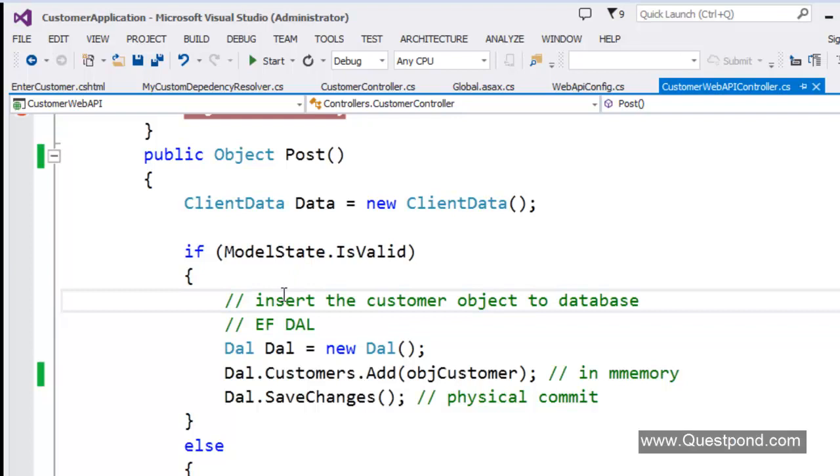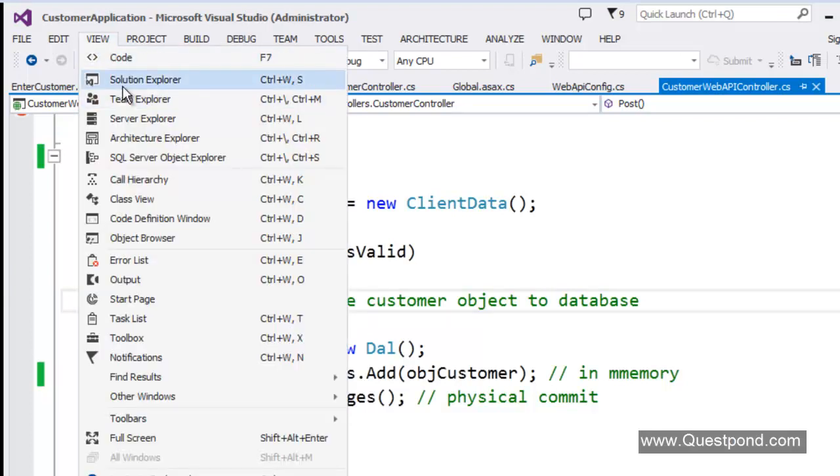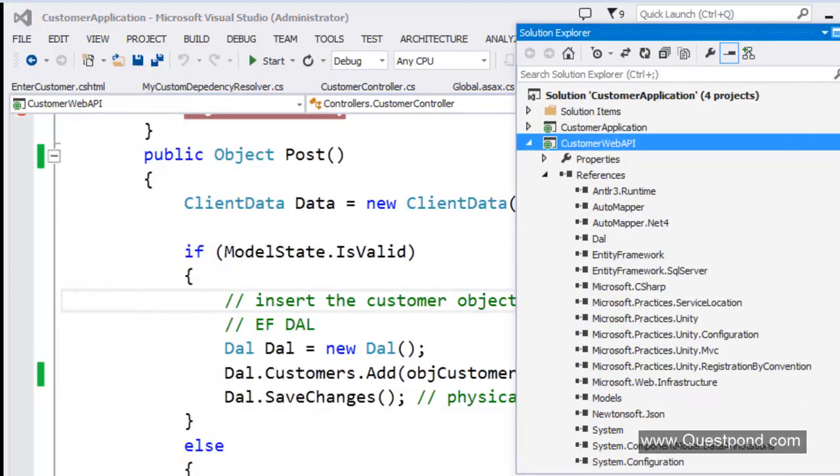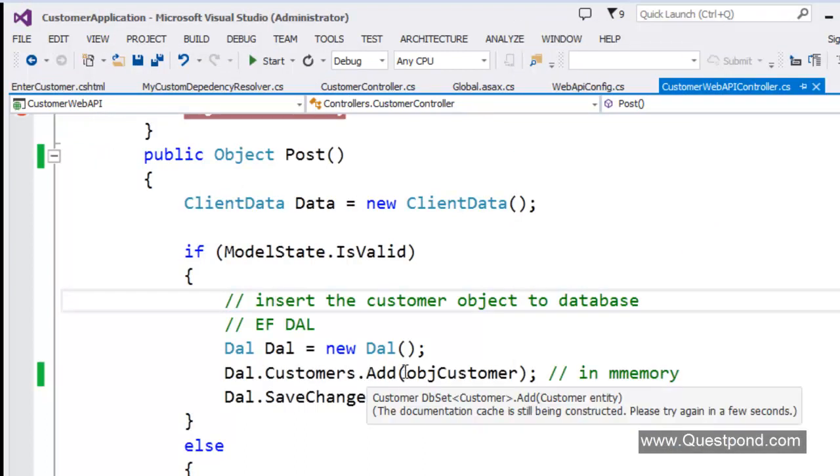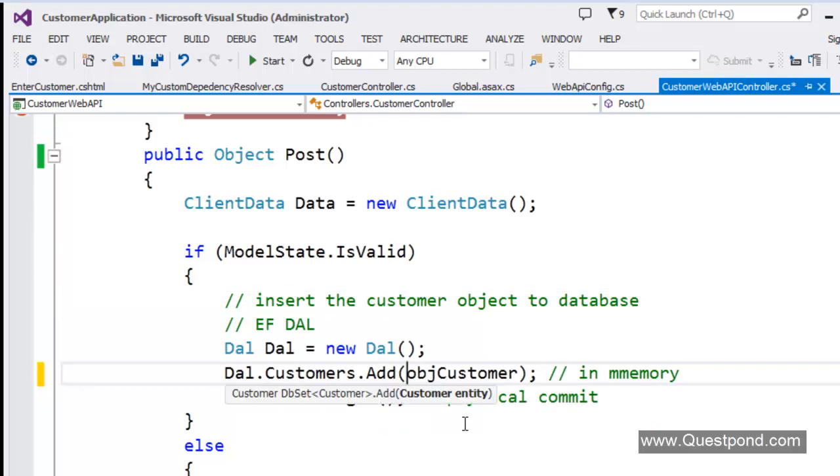Now with so many changes here, our data access layer also has to be changed. These changes are not small, right? These changes are huge actually. So this also goes and affects our data access layer a lot, because if you see now over here, this customers.add, this thing here, right?